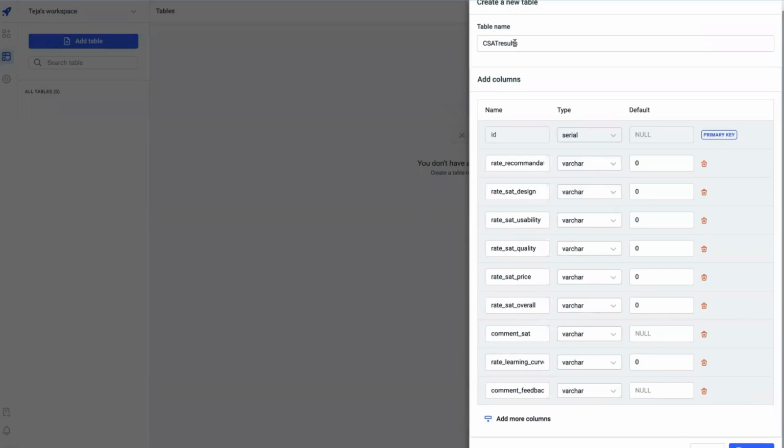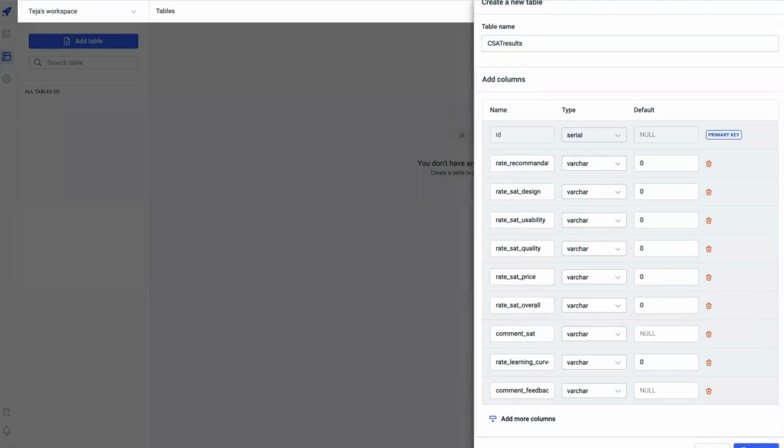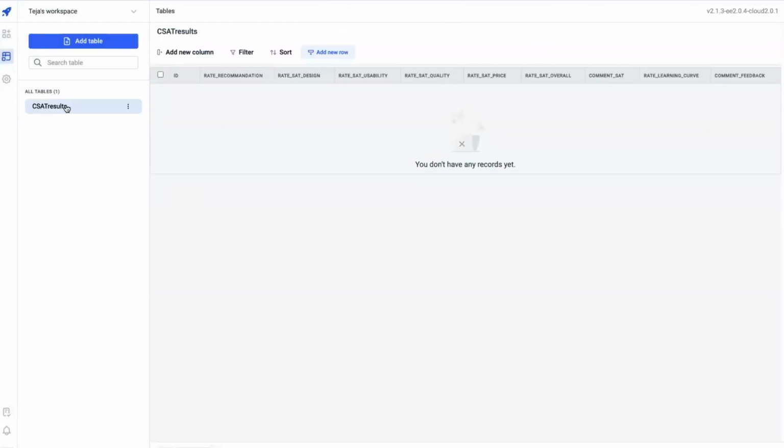So then we have the name as CSAT results as the table name, and then a couple of columns here. So you click on create. This will create the table for you. There you go. You should be able to see the table ready up here, and the separate columns are empty because there is no data filled up right now. Okay, so now let's go ahead and connect this front end to this database.